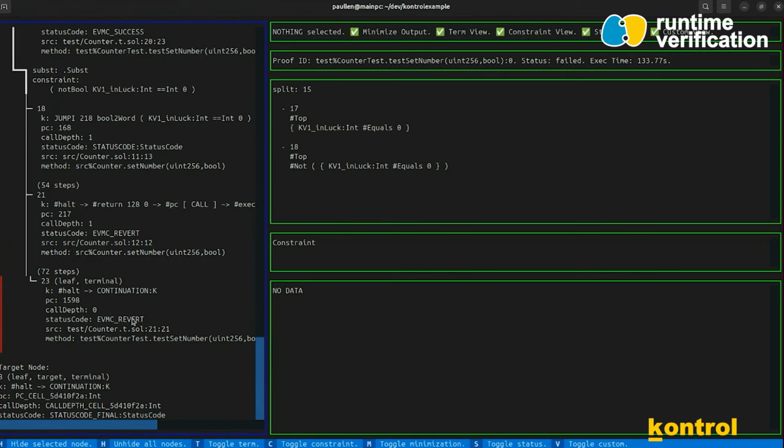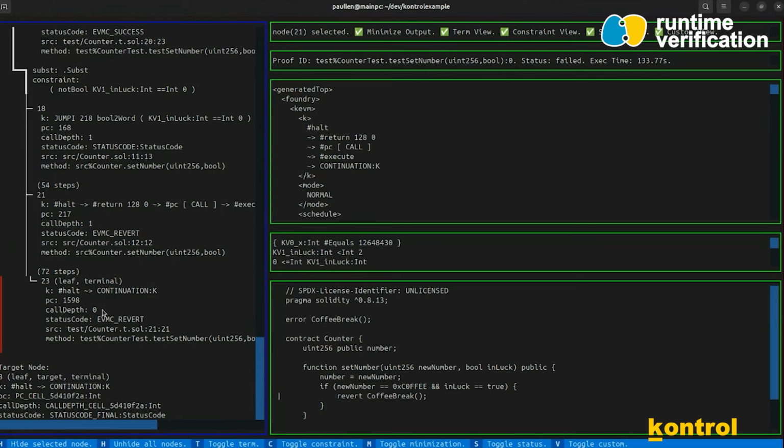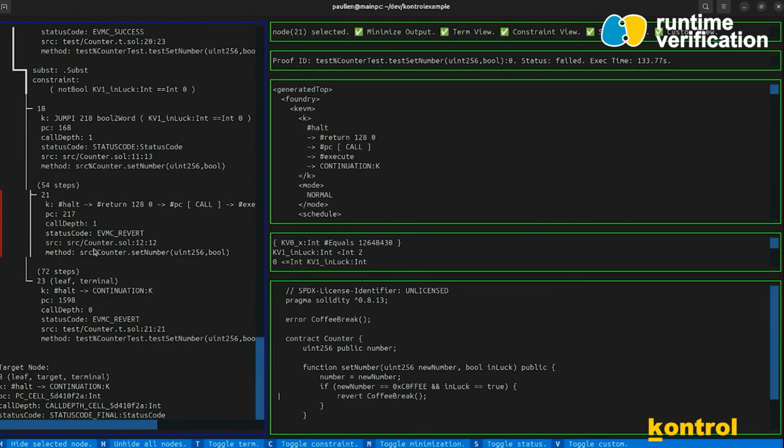Okay, and then this is the revert. So this is probably what we're interested in, right? Yeah, exactly. And is it by default 21 or 23? What's the difference between these two?